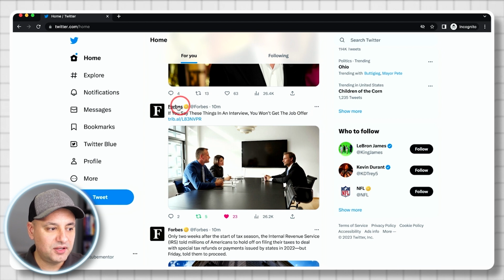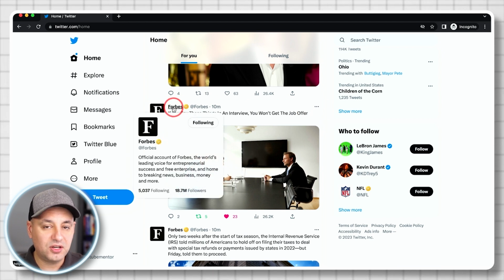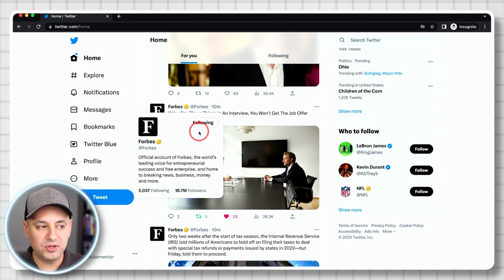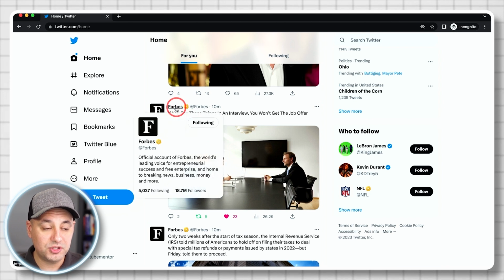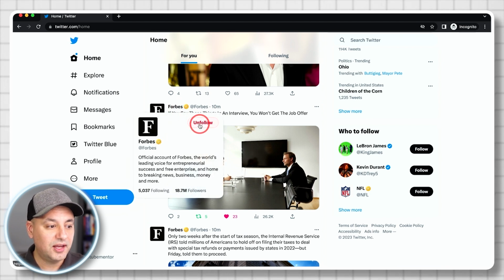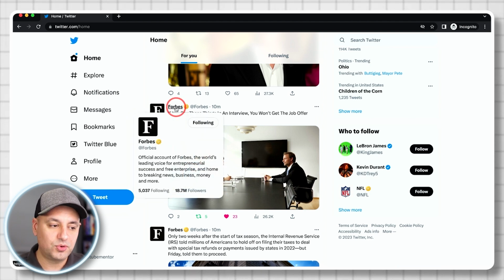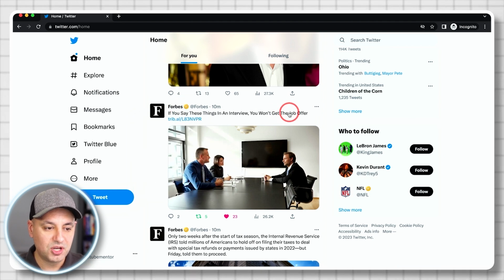And then from here, if you're on the For You page, you could basically hover over a name and it lets you follow or unfollow someone from here. This one I'm already following, but sometimes on the For You page, it's going to show you accounts you're not following, and you could just directly follow them from here. You could also follow them from their profile page, but I'll show you the profile page in a bit.